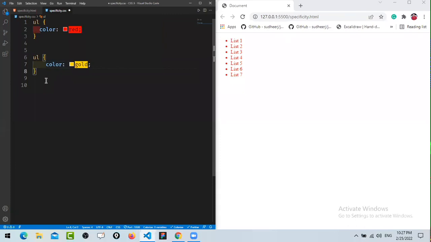Why is it working in that way? Here the first one is applying first. So the last one you are saying will override the first one, or the first one will override the last one? Last one will override. Okay, fine. So here we will get gold color. Gold color we are getting, no? Means the last color is overriding, isn't it? Yes. Fine.